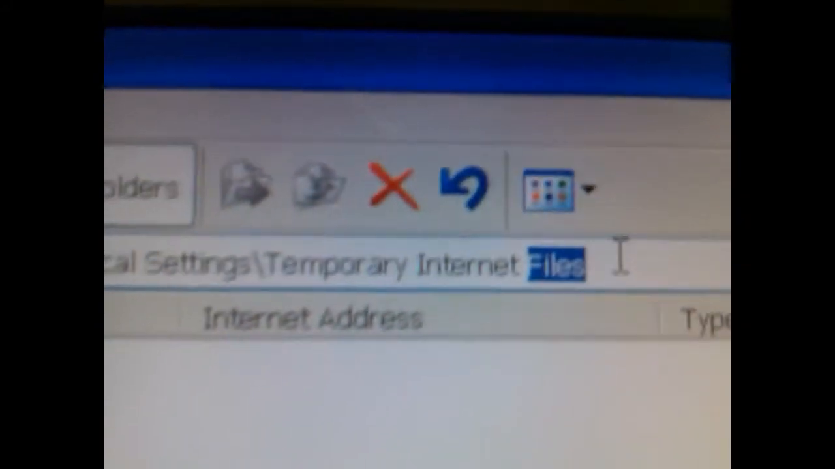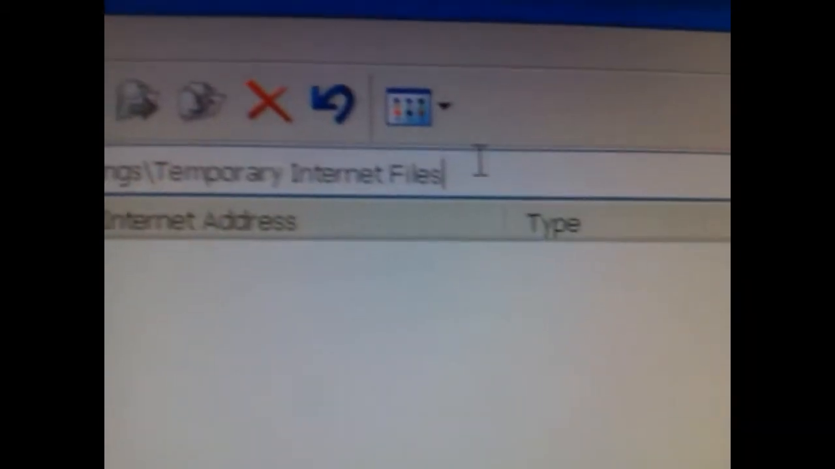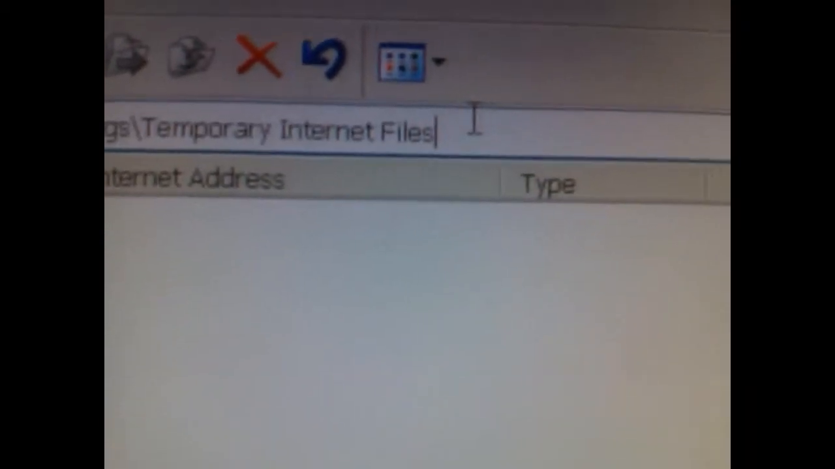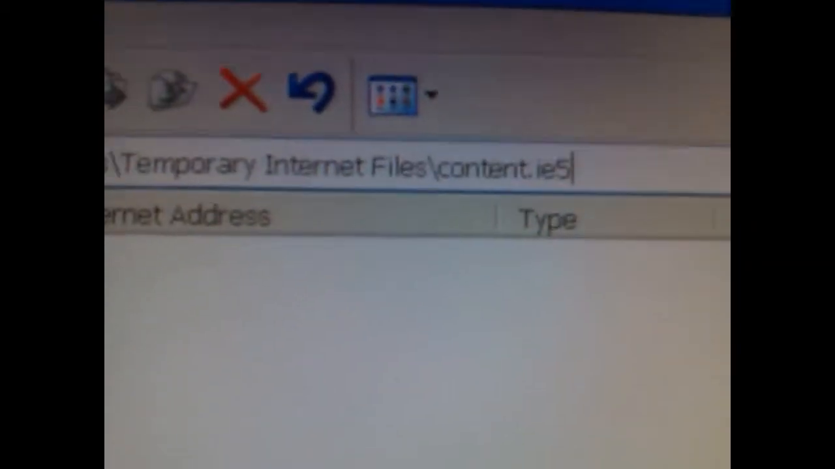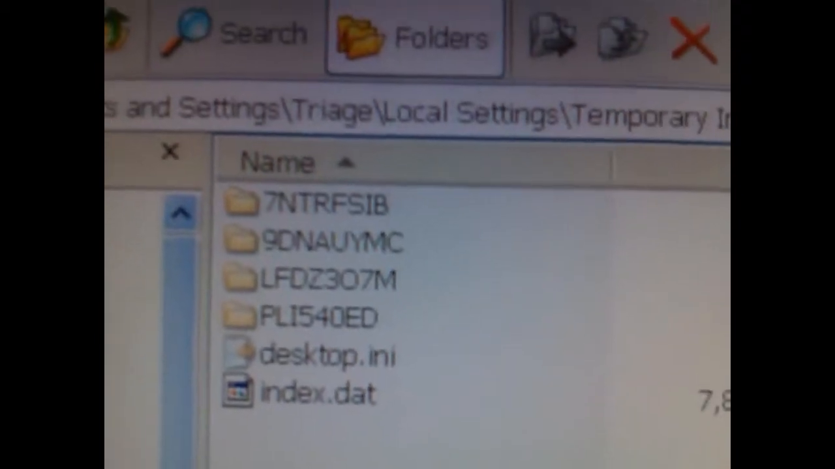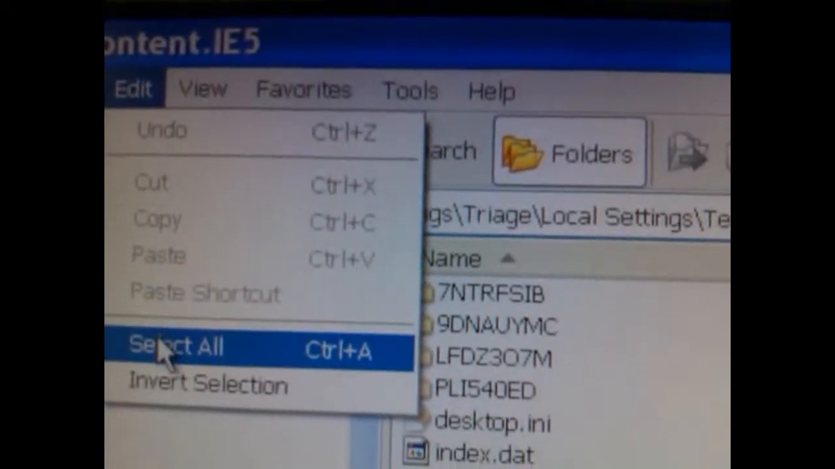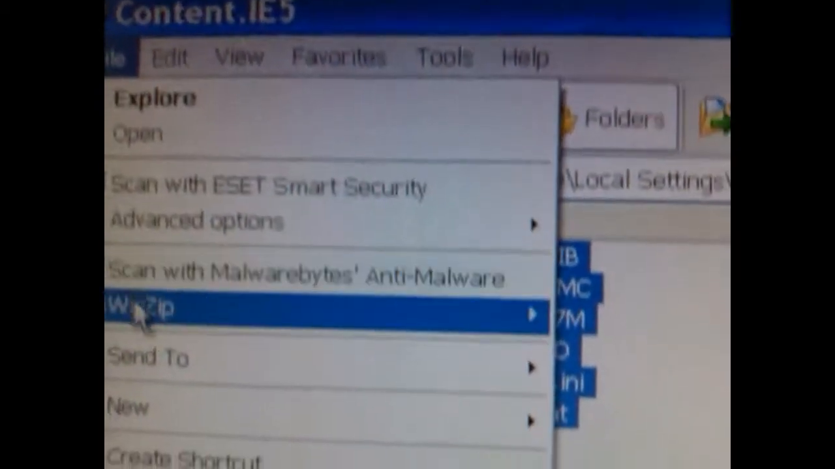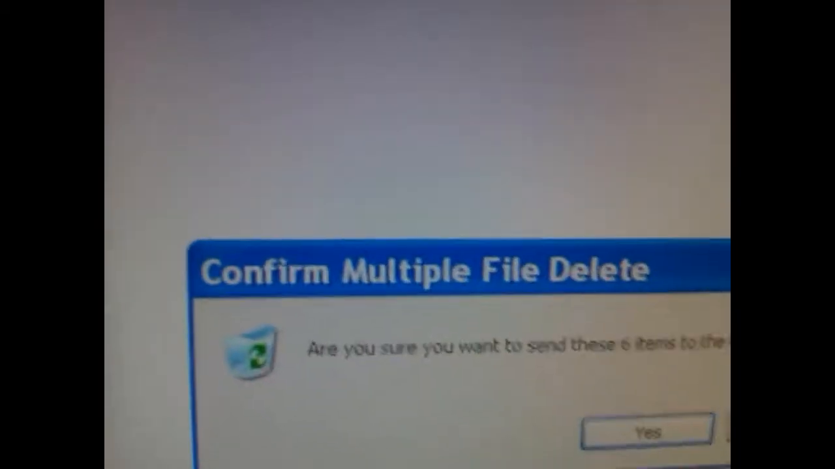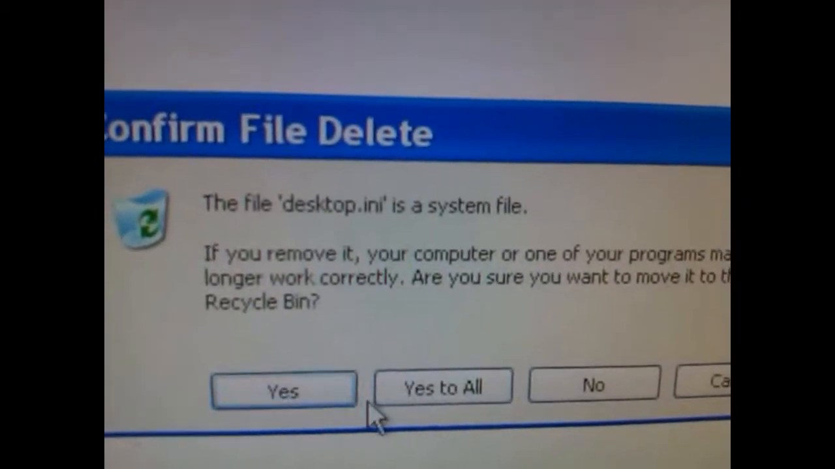To get to the secret place, go up to where it says Documents and Settings, Triage, Local Settings, Temporary Internet Files. Remember, Triage is to be replaced by your name or your user. Put a backspace and type in content.ie5. That will open up the secret folder with other secret files in them that you will go Edit, Select All, File, and Delete. Just like before, confirm, say yes to all. It's all important. All must be cleared up.